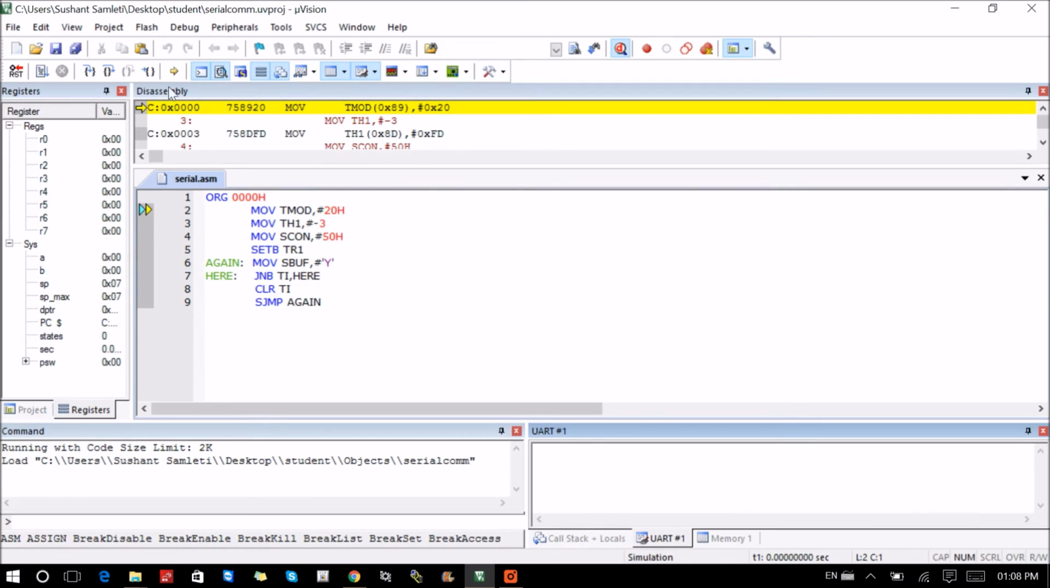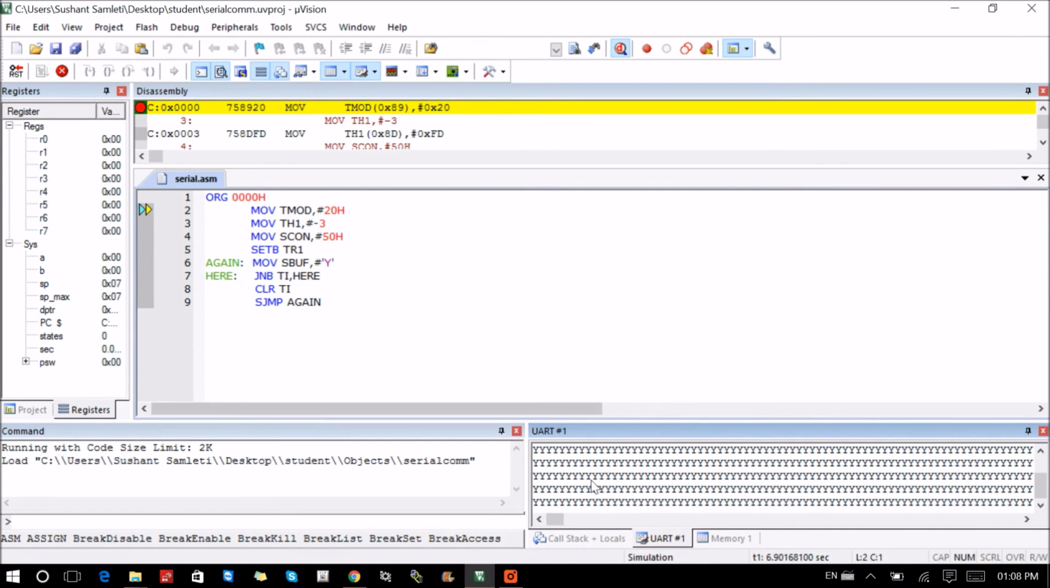Okay, for running this, you have to click here, because it is not stepwise. So you have to click Run to Cursor Line, or you can press Ctrl F10 on your keyboard. So click here. Look here, a number of Y's are appearing. There are a number of Y's because we are having a loop, and you can look here in time. The Y's are appearing again and again, meaning it is transferring serially again and again.